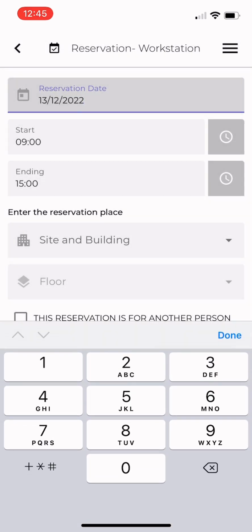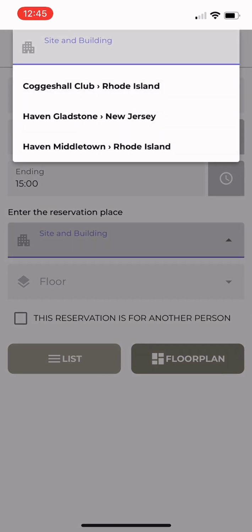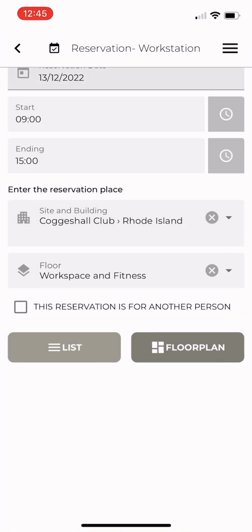To select the date, you simply click on the reservation date drop-down menu and pick the date of your choice. To select your time, the app is currently only booking in military time, so you will have to enter your desired time in military time. My times are pre-scheduled here because of my update preferred scheduling time shortcut that I showed you in our previous video. You then go down and select the building, which for us here will be Cocktail Club in Rhode Island, and then you select the floor.